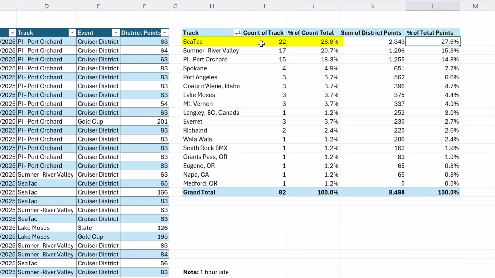Now at the CTAC track, I raced 22 times. That was 26.8% of my races. And I got a total of 2,343 points, which represented 27.6% of my total district points from CTAC. Sumner or River Valley, 20.7% of the actual count of races, but only 15% of the points came from that track.